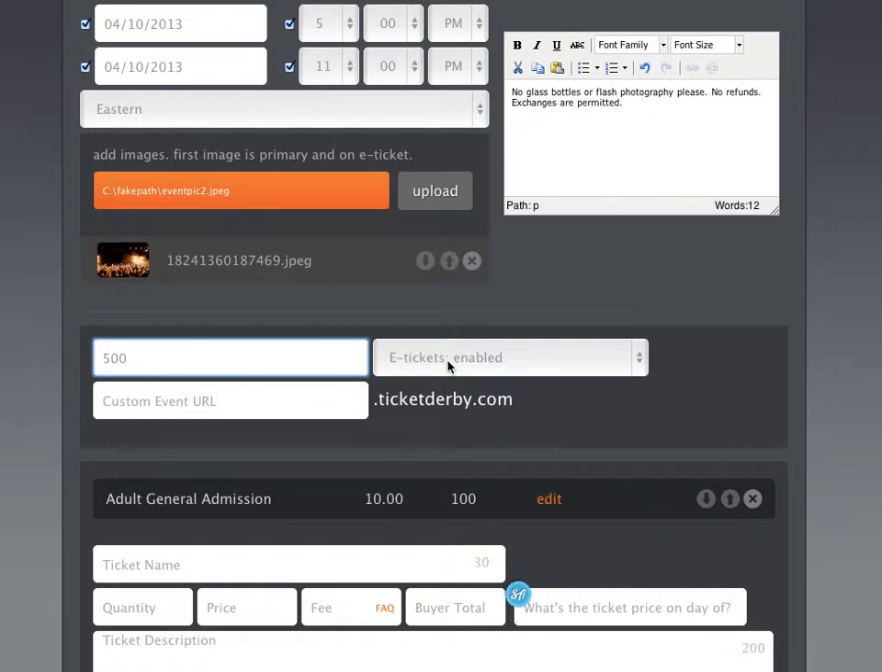Now, e-tickets, majority of events keep e-ticketing on, but every once in a while an event may say, you know what, we want will call only, or we're going to do something else for ticketing. Maybe we're going to use our TicketDerby real-time reporting, and we're going to hand out tickets in person. But for most of us, we're just going to keep it enabled. And a custom event URL is great for marketing purposes.